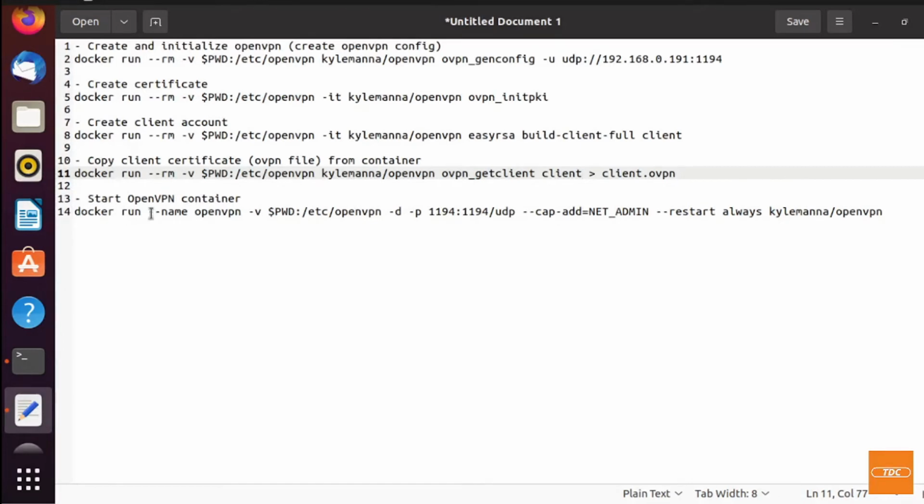And therefore we will use this command. So we do a docker run. We give the container a name, OpenVPN. We're mounting our volume here. We're exposing port 1194 on 1194, UDP.